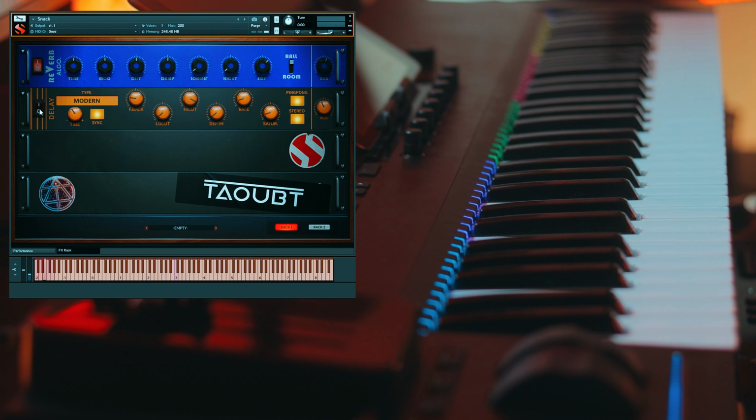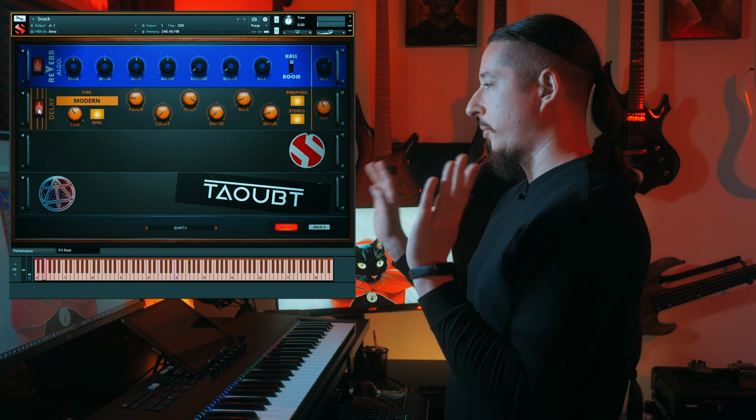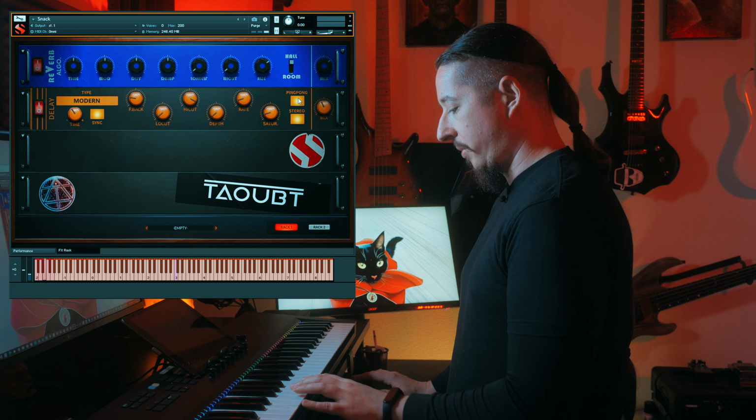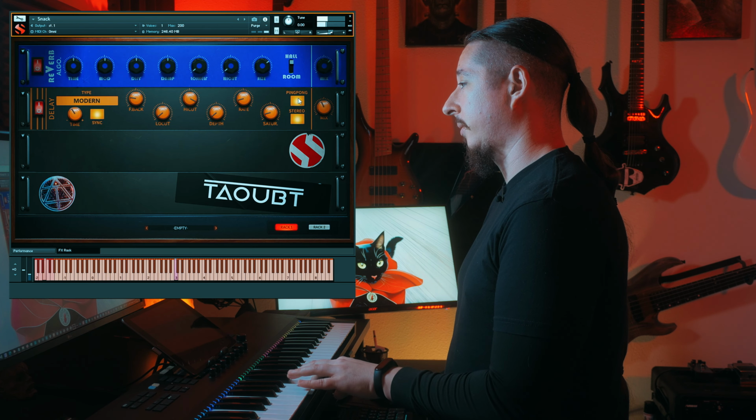So you can hear it really opens up the sound. So we can crank the size a little bit more. We can really crank the mix if we want. So now let's add that delay. So you can hear now it's spreading across the stereo field by having this ping pong set up, which I'm a big fan of.